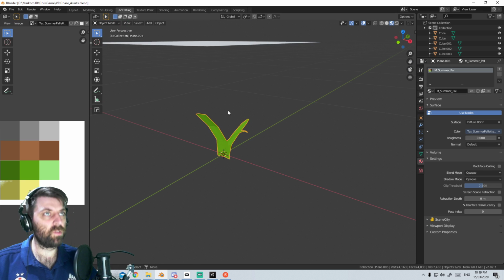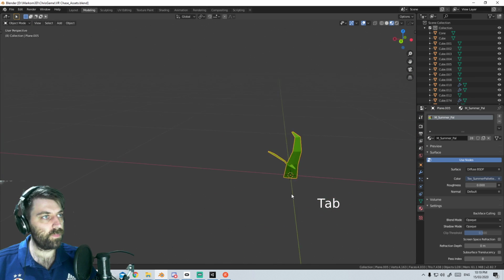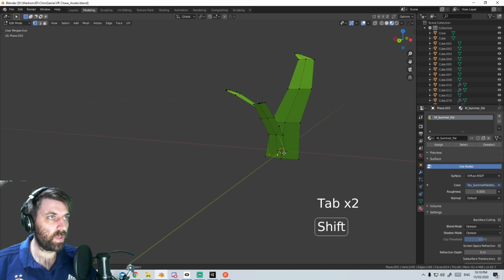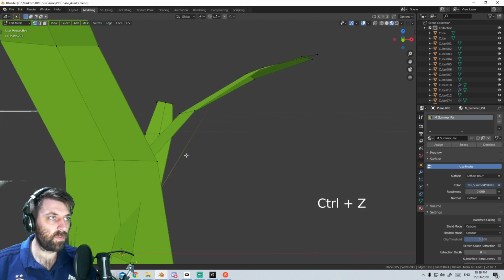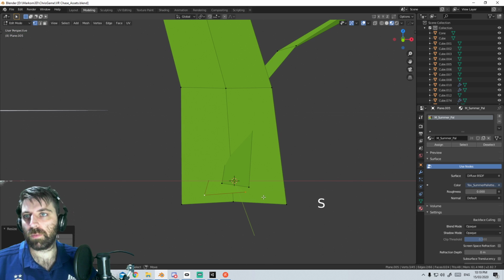Why are there no shortcut keys in this one? Let's go back into modeling. Let's widen, maybe it's because this isn't wide enough. That one there, scale on the X. What are we doing?